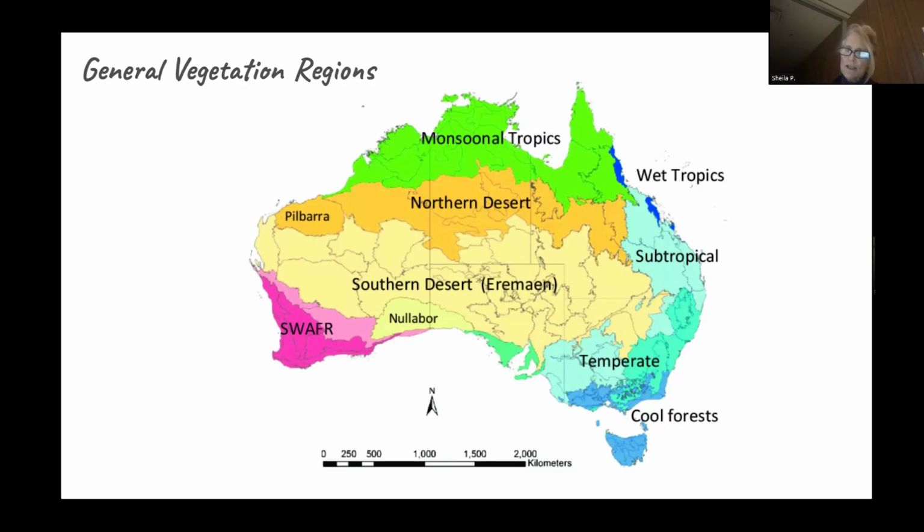As we move south, it becomes cooler. We're into more of a temperate climate and temperate vegetation. And at the bottom, of course, there's Tasmania with our cool temperate rainforest in the south. So again, we're going to be focused right here, this part of Australia.